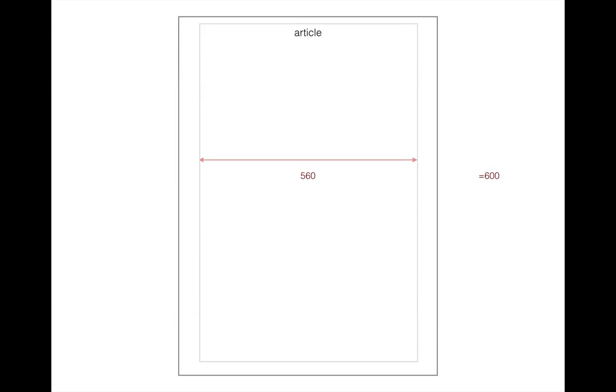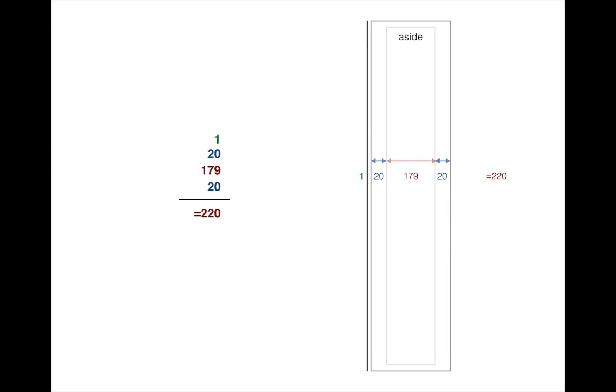Now, for each one, you also want to think about how much space is going to be taken up by things like padding or margins or borders. For example, the article in my site is going to have padding of 20 pixels on each side. I've set 600 pixels aside for the whole article space. That means that I have to make the article itself 560 and then add 20 pixels on each side for the padding. In a different case, I have an aside on the right-hand side, and the aside is going to be 220 for the total.